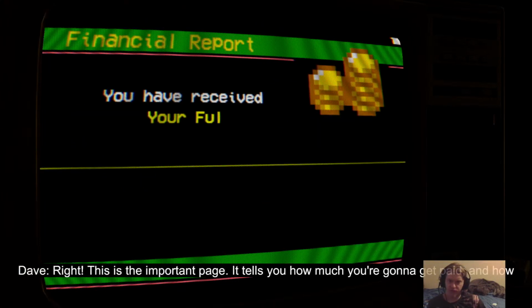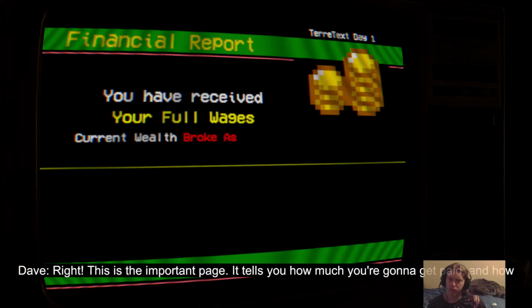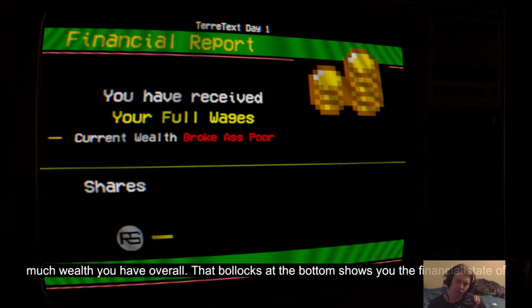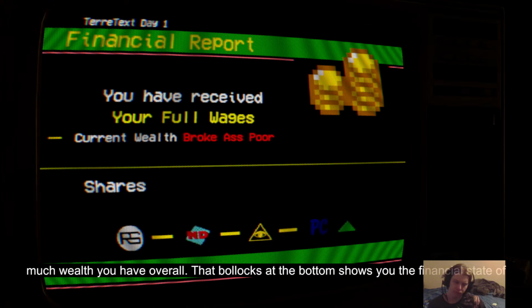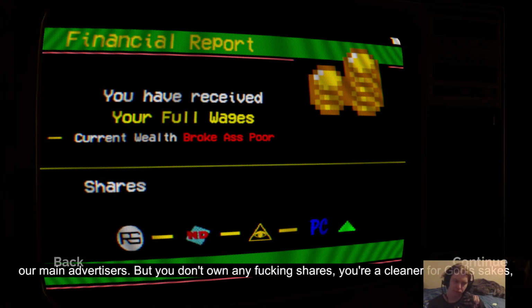Right, this is the important page. It tells you how much you're going to get paid and how much wealth you have overall. That bollocks at the bottom shows you the financial state of our main advertisers. But you don't own any fucking shares, you're a cleaner for God's sake, so why would you care?